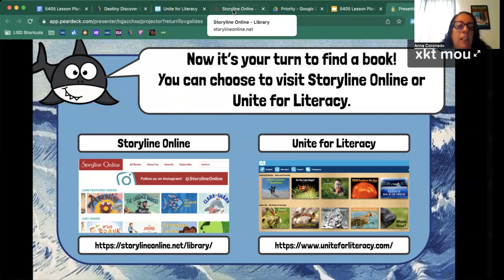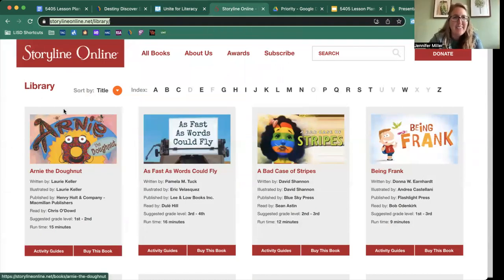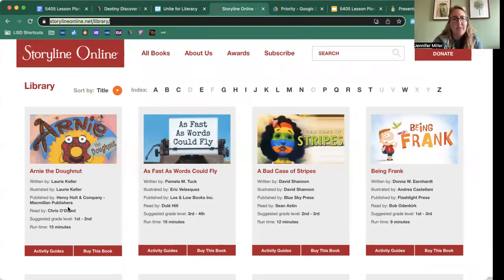I picked the Arnie the Donut book because I like donuts and I'm hungry. Awesome. Yeah, that is a funny one. That one's right here on Storyline Online. What section of the library do you think you would find that book? In the Everybody section. Yes, that is an Everybody section book. It's a picture book. It's a really fun one. It's funny. Thank you for sharing.